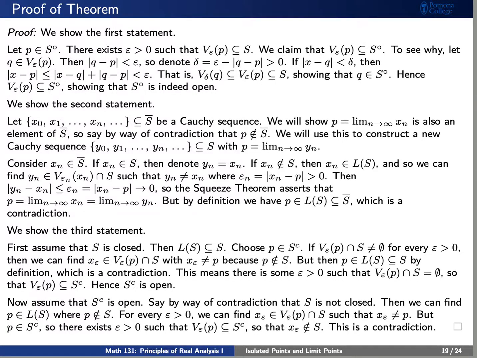Conversely, let's assume that the complement is open. We're going to prove that S is closed by contradiction, supposing it is not. If this is the case, then we can find a point P in the limit points L of S where P is not an element of S. Now, for every positive epsilon, we know that we can find an X sub epsilon in the intersection V sub epsilon of P with S. That's because we were assuming that P is in L of S, but P is not in S.